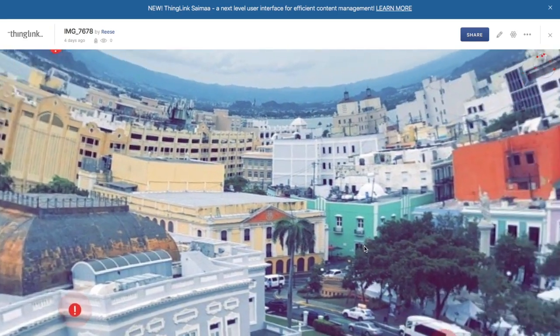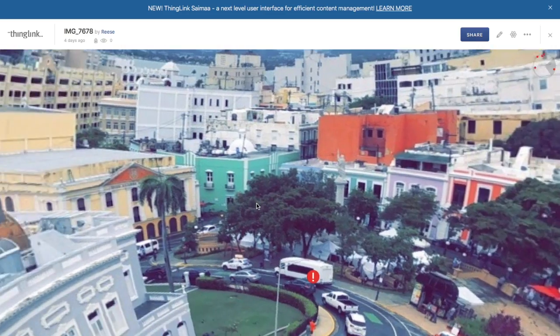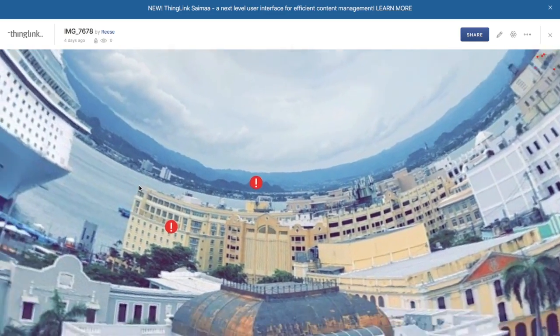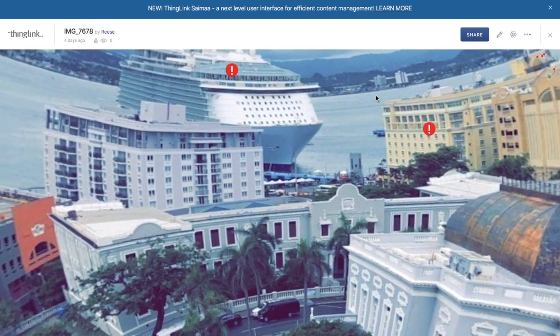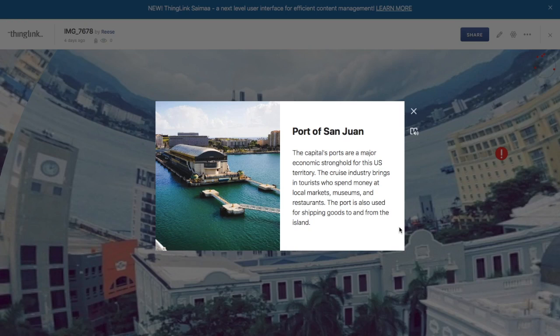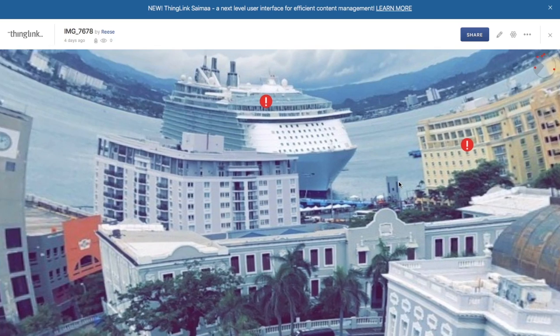Being a very small Caribbean nation, it has to economically rely a lot on the tourism industry to make its money. So one of the first things that we will be looking at, we'll click on the cruise ship. And the Port of San Juan is a major economic stronghold for the island. The cruise industry brings in tons of tourists who visit all the local restaurants and stay at the hotels, museums, and they spend money. And also this is for shipping goods in and out of the country.